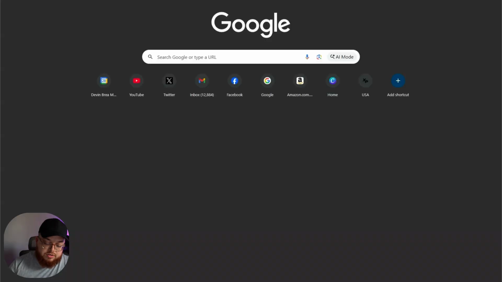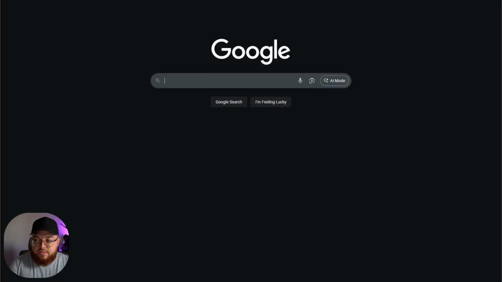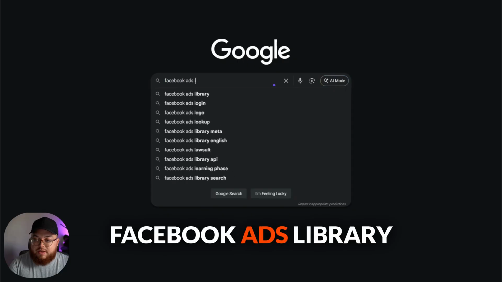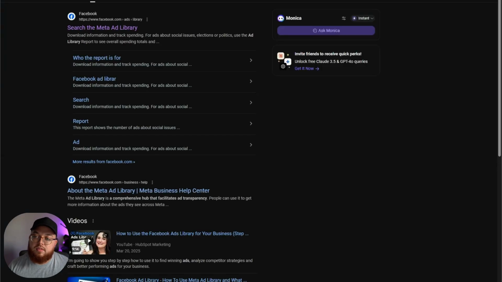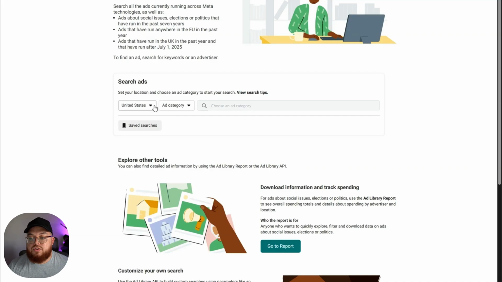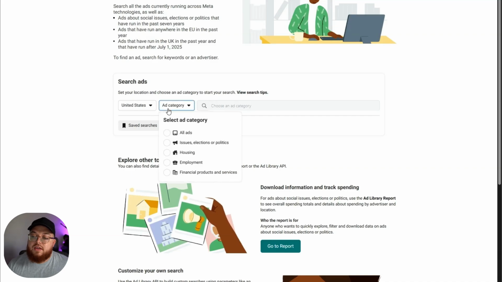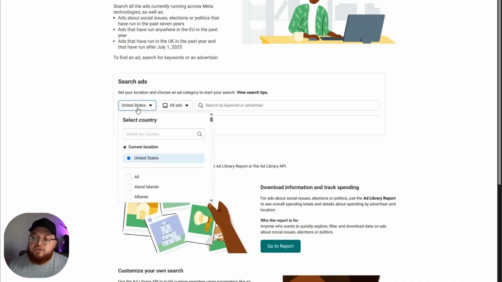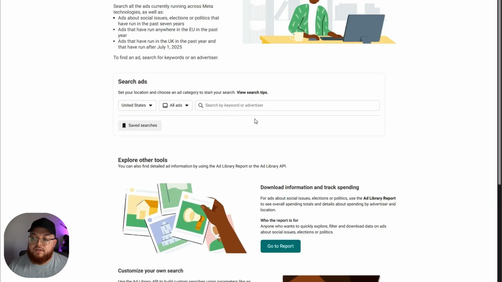The easiest way is to just go to Google and type in Facebook ads library. It's the first thing that pops up. Once you come into the Facebook ads library, click all ads. Make sure you're selecting the United States. If you're in the UK or wherever you are, that's fine too.